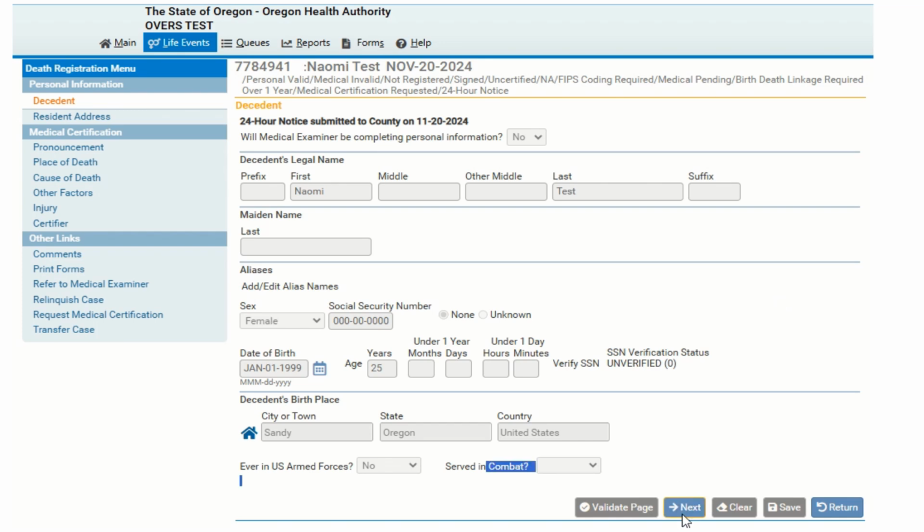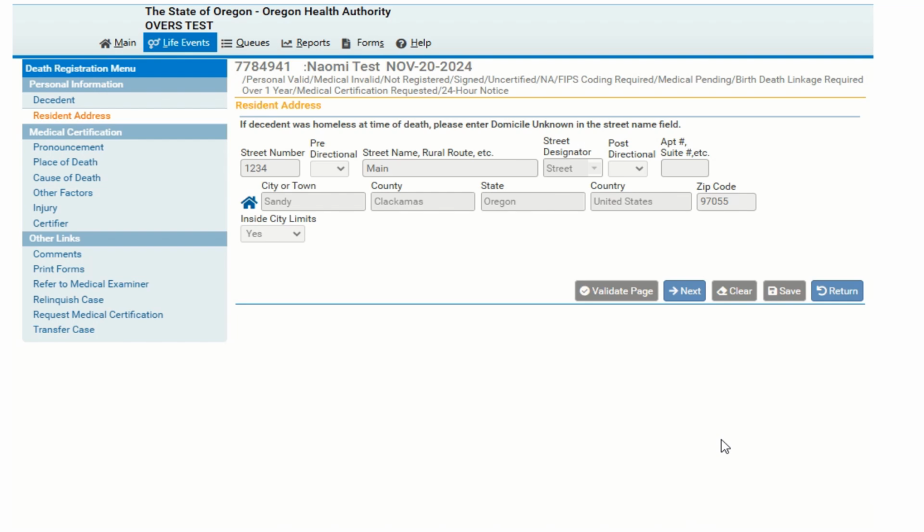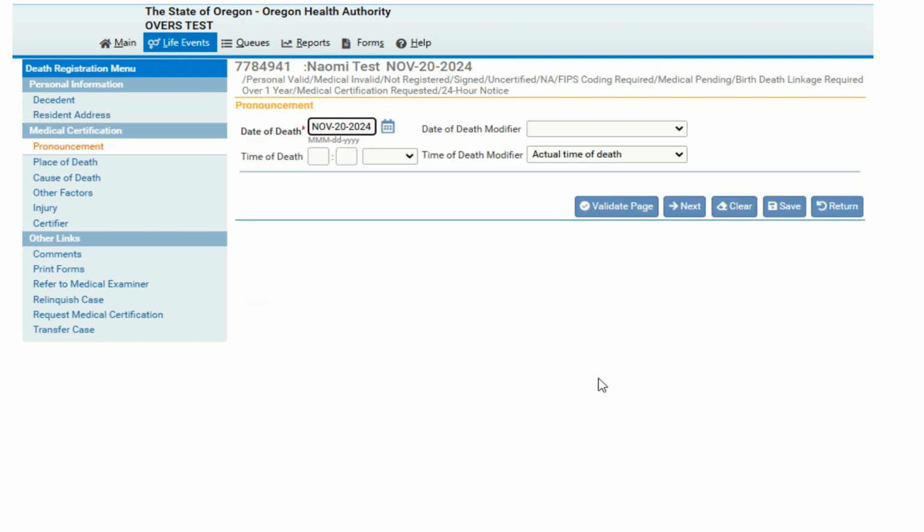If you click Next at the bottom, you'll be taken to the next page in the record, which is the resident address page. And again, this information has been entered by the funeral director. So I'll click Next one more time, and that'll take us to the medical certification section of the record. And the first page is the pronouncement page. Now, this information may have already been entered by the funeral director, and if the information is correct, then you can just go ahead and click Next to go to the next page.